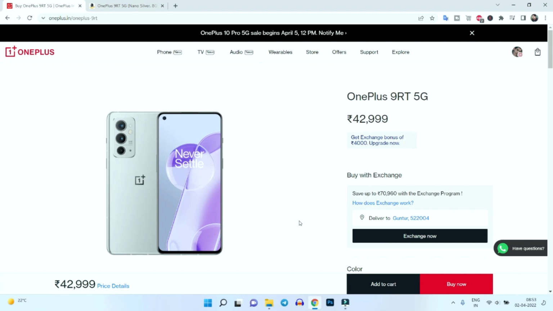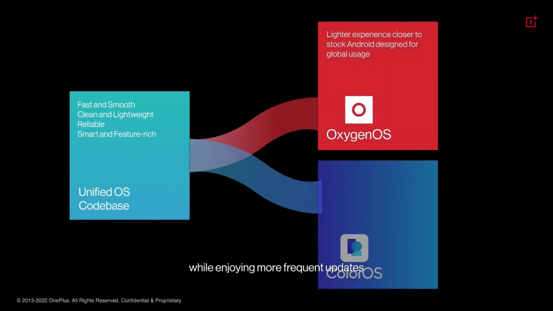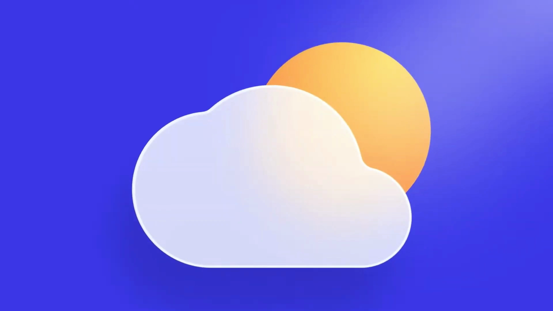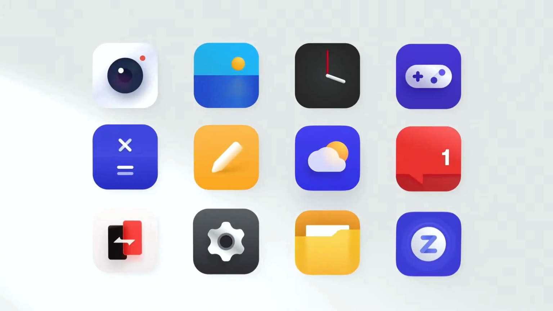So guys, these are some of the offers which you can apply while buying your OnePlus 10 Pro, and you guys let me know how many of you are planning to buy the OnePlus 10 Pro during its first sale.